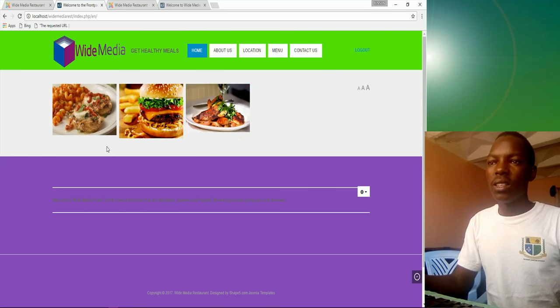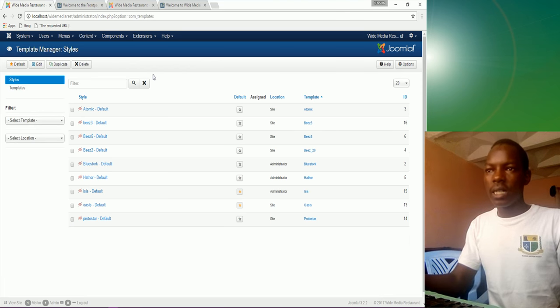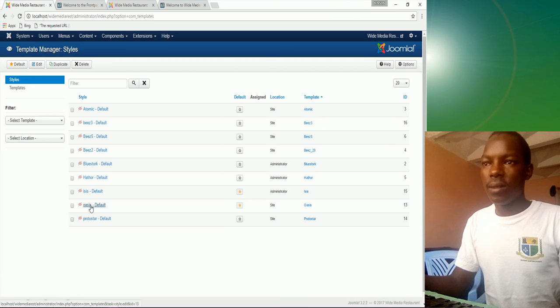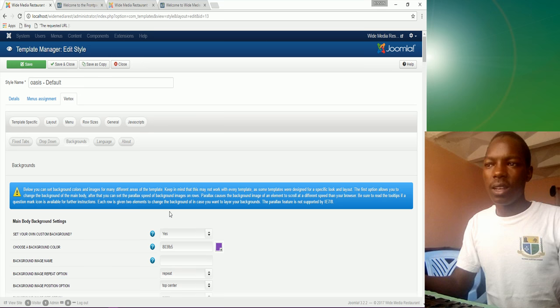Now I want us to change the background so that we can make these things visible. How do we change the background? We are going back to our template manager to change the background and make it a bit nice for easy visibility. And I will prefer that we change it to white, something white, something clear. So that's what I want us to do.